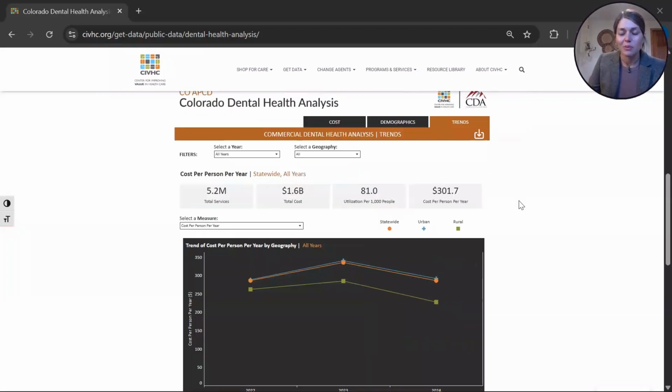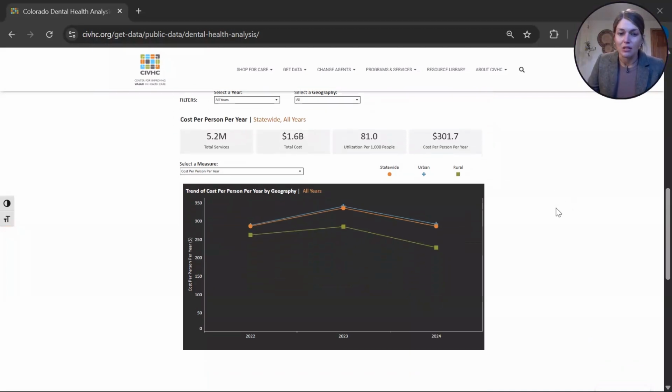Our last tab to explore is our Trends tab, which allows us to dig deeper into our cost and utilization measures with an emphasis on time. So here our page automatically populates with all years of data and all geographies in order to make for easy comparison in our trend. Here you see 2022 through 2024 data with all of our geographies mapped out in view.